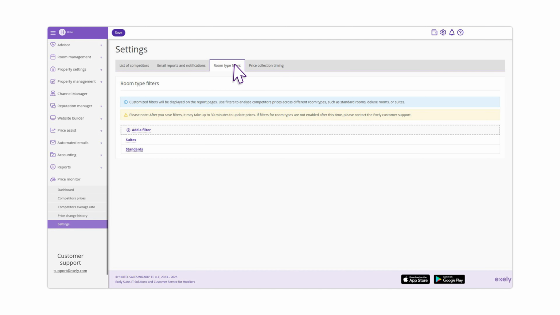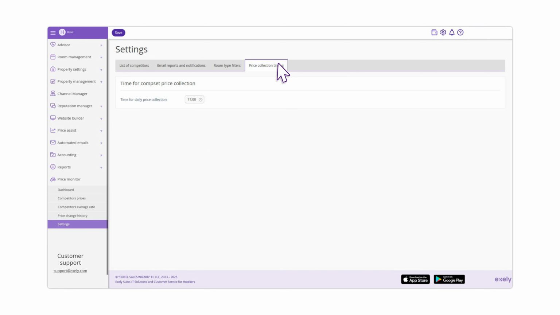Room Type Filters. Add room type filters to generate comparison reports for each room type separately. Learn how to add room type filters in other videos. Price Collection Timing. Exely Price Monitor monitors price rates of competitor hotels every day at the set hour. You can set the time you need in the Price Collection Timing tab.